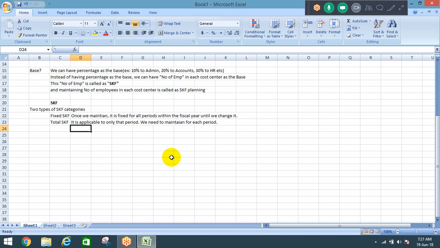So for example, this SKF, number of employees, is changing every period. I want to allocate not an approximate figure; I want to allocate at minute level. In that case, I can have total SKF, and I need to maintain every period: April 100, May 110, June 105, like that. If you maintain for April, May month will not appear; you need to maintain again for May month. But fixed SKF means if you maintain for the fiscal year, that is applicable for all periods unless you change it.